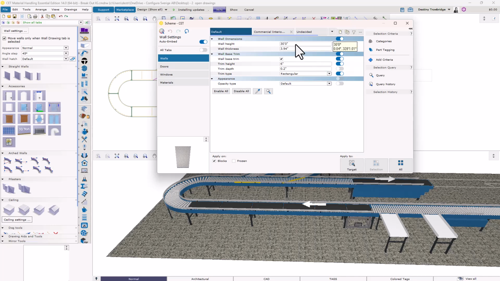So I have one that's already set up. This is the one that I use for my drawings. So I've got 30 feet walls, and I've got a base trim, and I've got a 6-inch base trim on it. I tend to like to use a little bit higher of a base trim for these walls. We can also choose the trim type. So I'm going to be setting this up as a diamond plate sort of trim. So I want a rectangular trim because it's going to be kind of squared off on the edges.